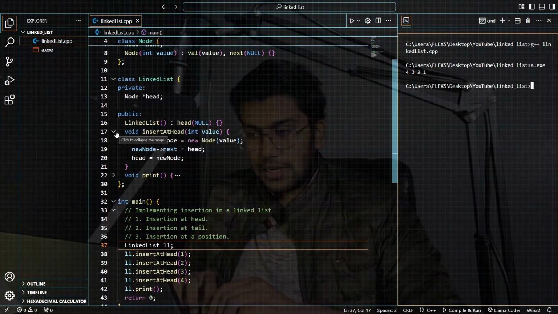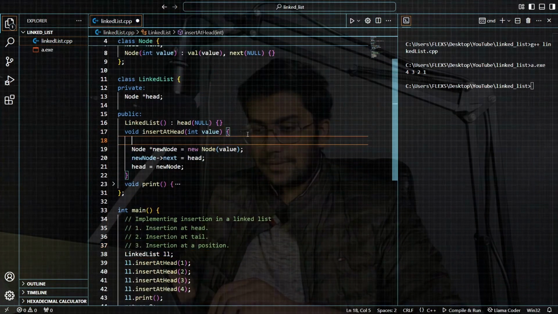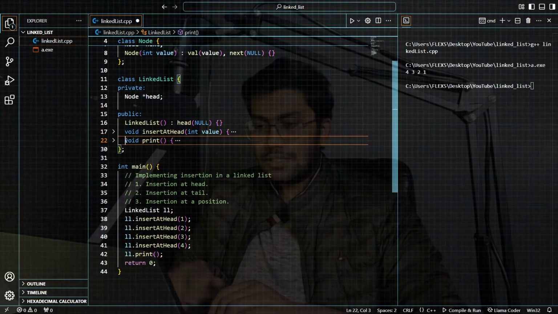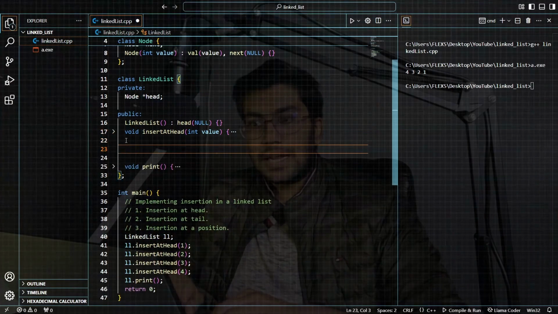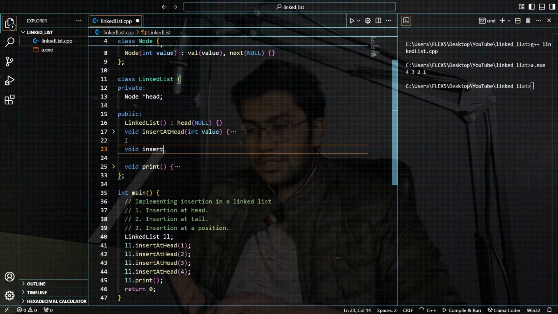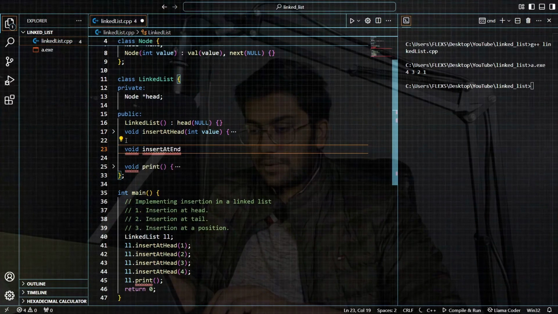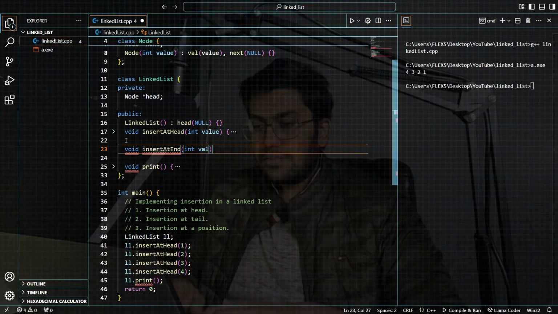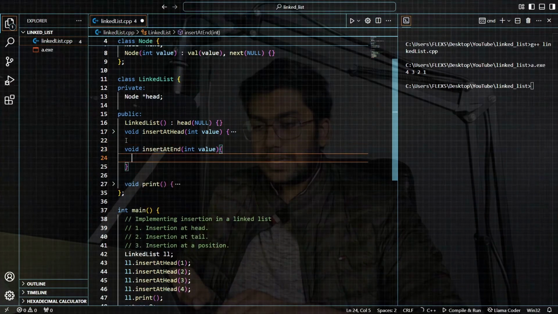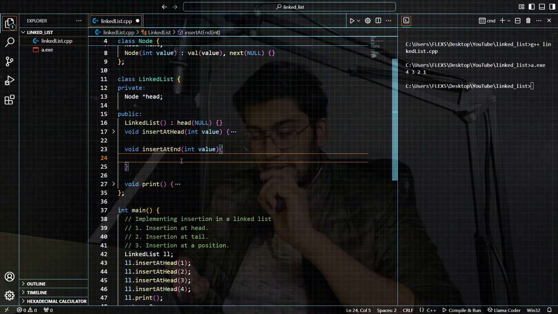So we are done with inserting at head. Okay, let's minimize this. Now the next is inserting at tail. So void insertAtTail, or insert at end, whatever it may be. Let's say int value, and it takes a value and inserts the node at the end of the list.